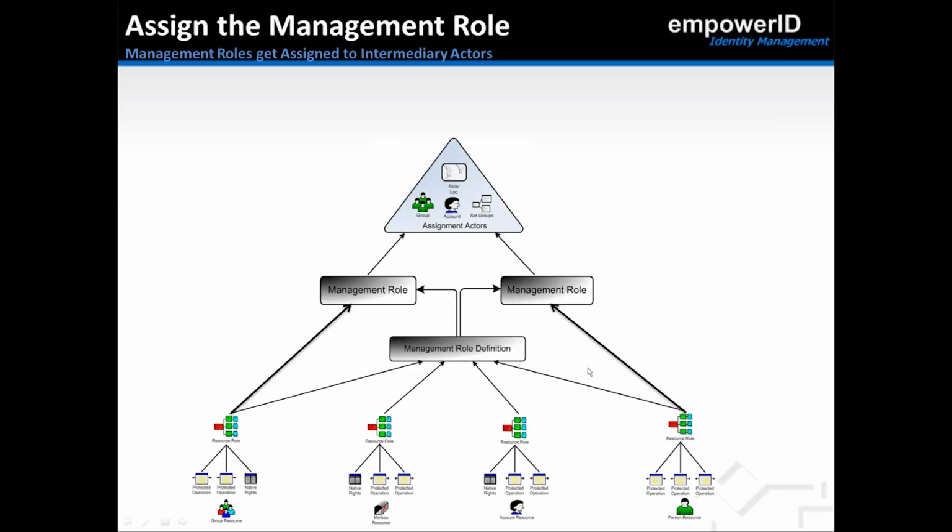In EmpowerID, we have what we call intermediary actors. So we're going to take these management roles and we're going to assign them to things like a role and location combination, or an Active Directory group, or an account, or a query-based or code-based set group. Now these actors in the system, what we call assignment actors or intermediary actors, can't actually do anything in EmpowerID. They're simply assignment points that we can accumulate some assignments to, so that when someone is assigned to that particular assignment point, they'll get the assignments.